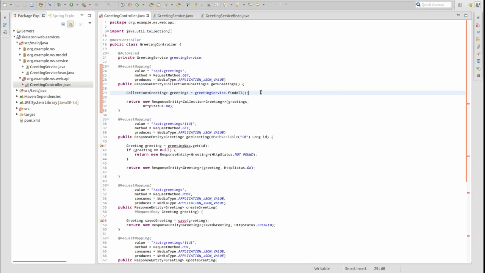Next, let's replace the logic within the mapped controller methods with calls to the appropriate greeting service behaviors.